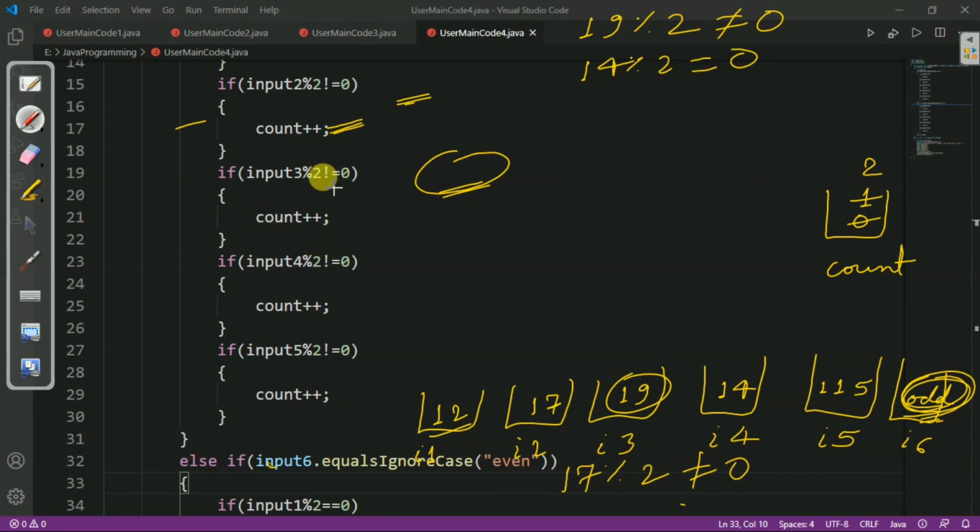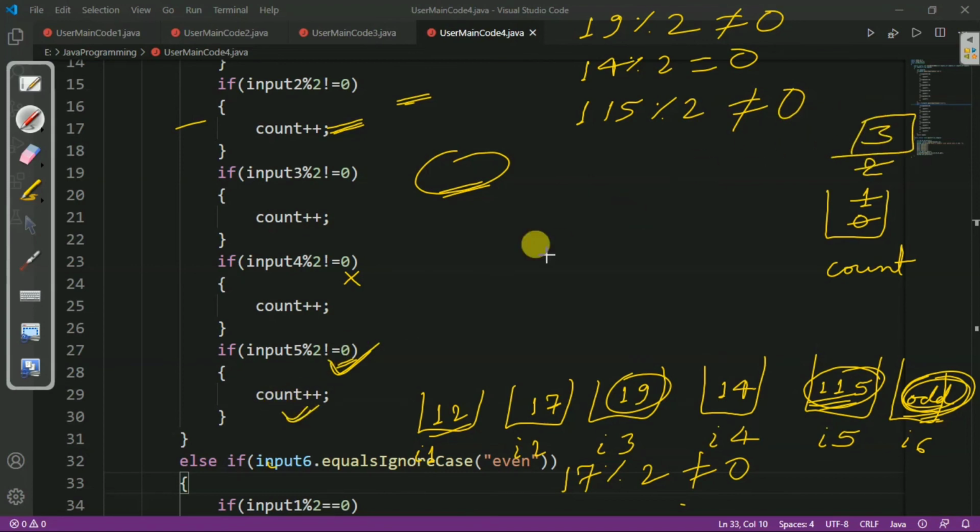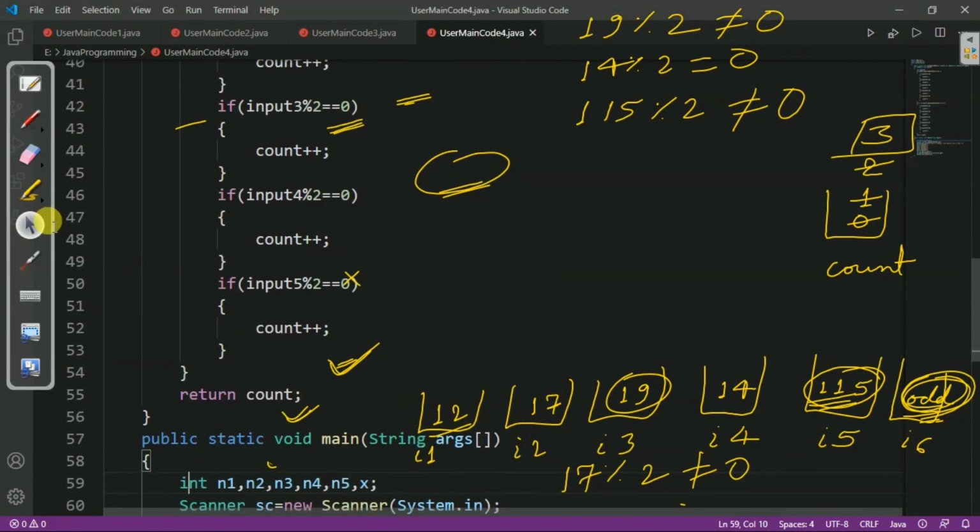So, this condition will be false, and after that we will again check the condition if input 5 modulus 2 is not equal to 0, and here we can see that our input 5 is 115 and we know that 115 modulus 2 is not equal to 0. So, this condition is true and we will increment the count value. So, now the count value becomes 3, and after that we will return the count.